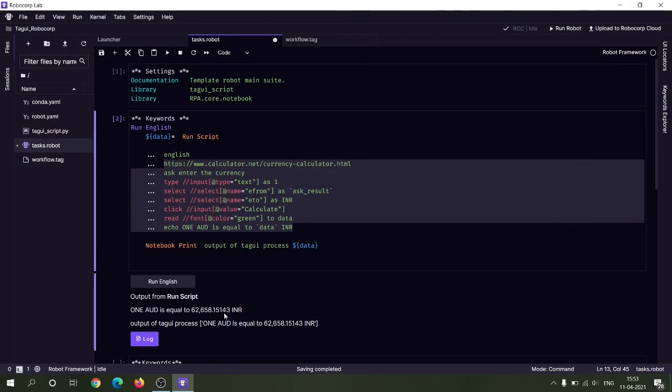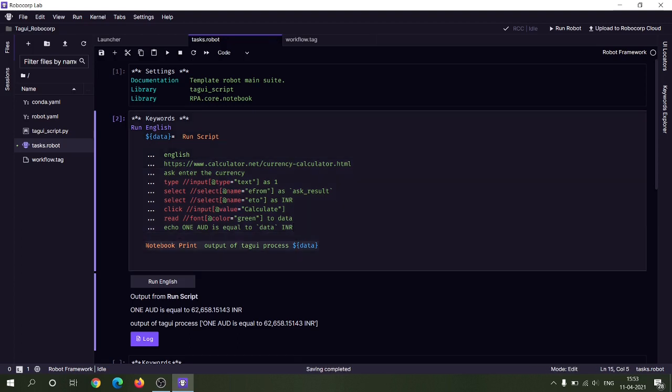From the library itself, I can get the output like 1 AUD is equal to 62,658.15143 INR. Also, I had stored the script result in a data variable. From this data variable also I can get the output by using notebook print. You can see here.